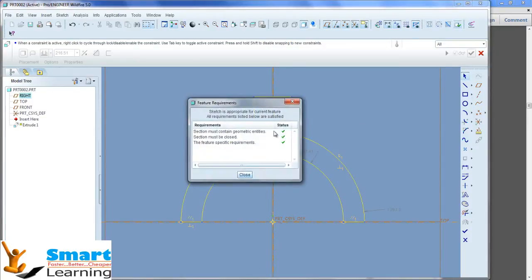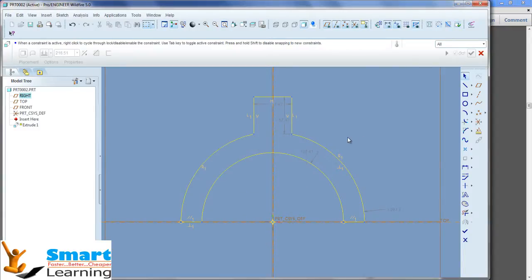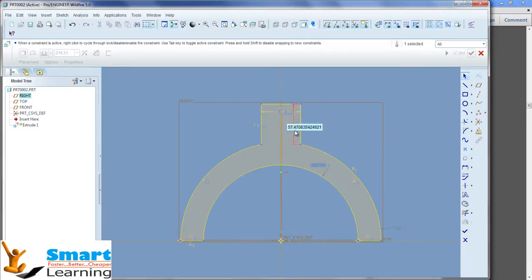Section must contain geometric entities is there, section must be closed is satisfied, the feature specific requirement is also fulfilled. This you can directly see. Now you can check this, yes, this is properly filled. Is there any open end? No. Is there any intersection? No. So this is properly satisfied, and you can define all the requisite dimensions.